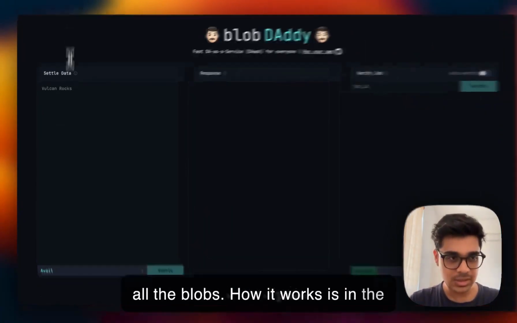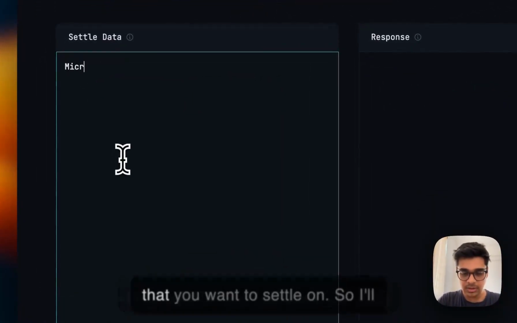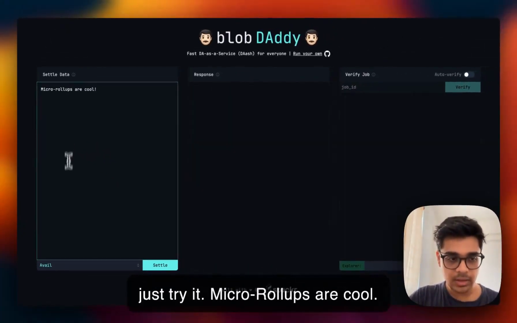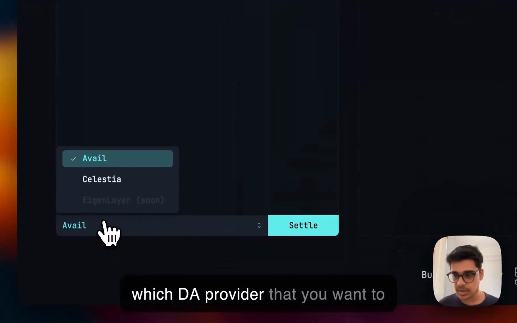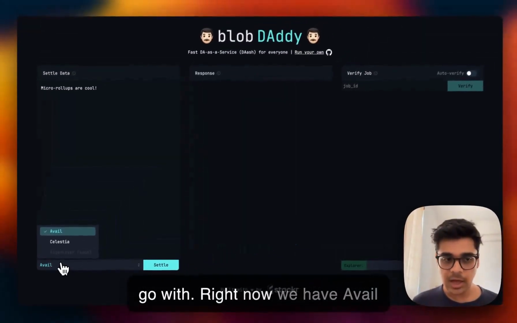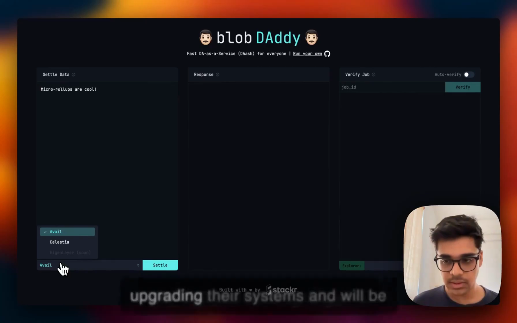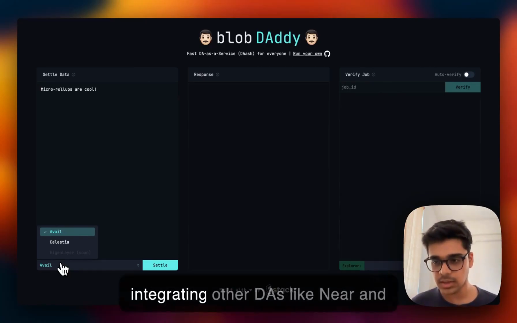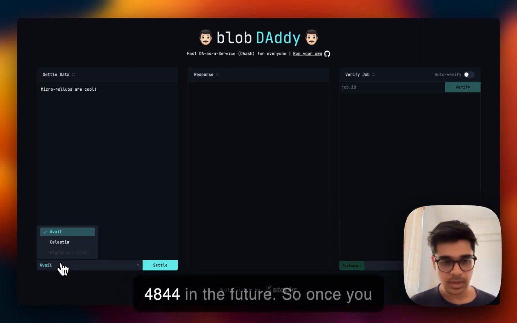How it works is in the first column you just enter the data that you want to settle on. So I'll just write micro-rollups are cool, and over here you can select which DA provider that you want to go with. Right now we have Avail and Celestia working. Eigen is upgrading their systems and will be live soon, and we will also be integrating other DAs like Near and 4844 in the future.